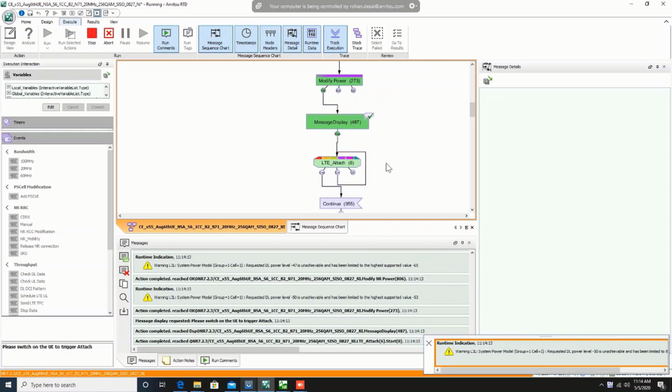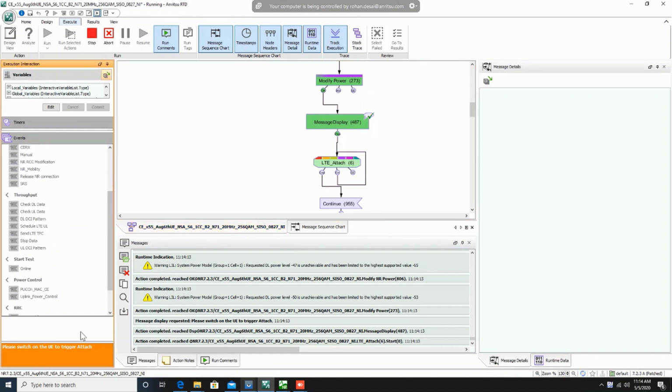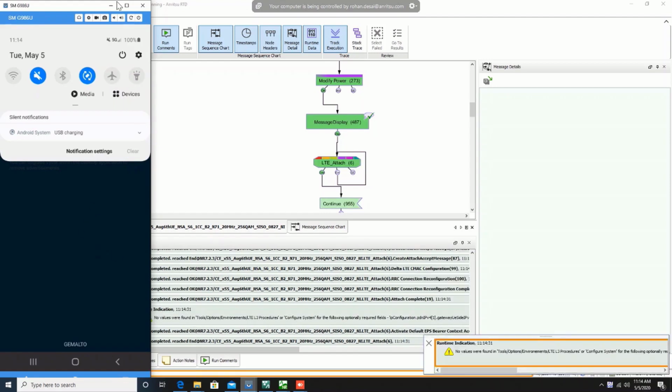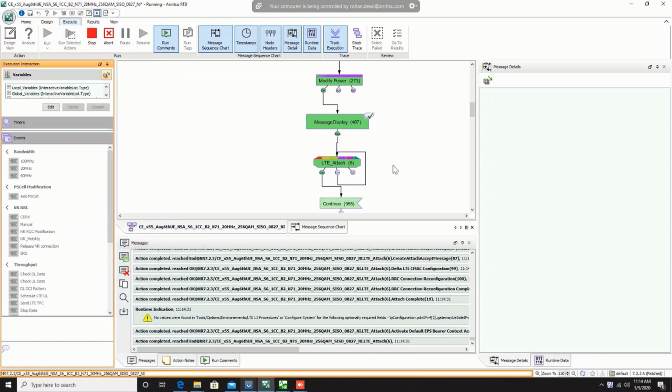All the licenses are acquired, and now it is waiting for the user to turn on the UE and do the attach procedure on LTE. So let me just quickly turn off the airplane mode and let's see. Okay, so the UE has attached onto LTE.